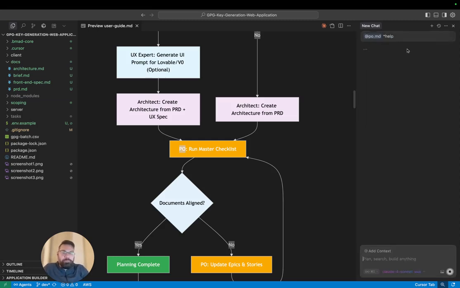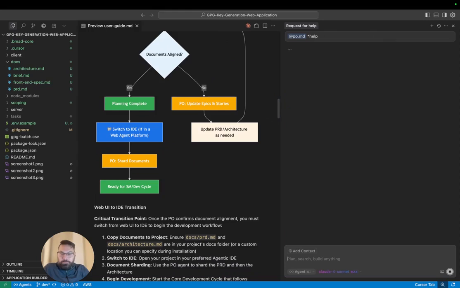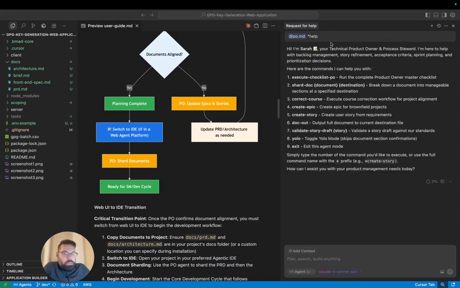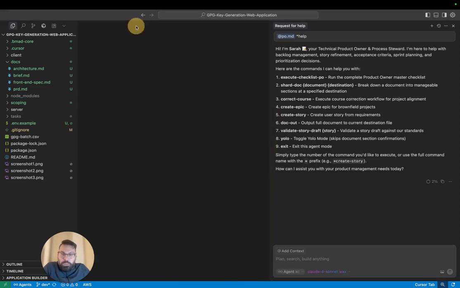We're getting some help. Let's make this a little bit bigger so we can see better. So you can see it's, hi, I'm Sarah, your technical owner, process steward. So we want this one. Let's close this. We want Sarah, the project owner, to validate all of this is in alignment. So we're going to execute a checklist PO, a master checklist of everything. So we're going to go project owner, PO at PO, and they'll execute checklist PO.